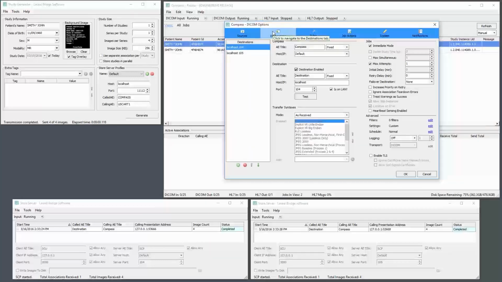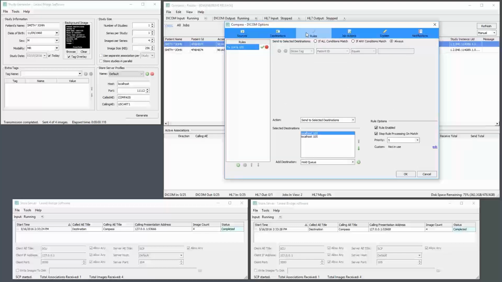The Destinations tab lists what devices Compass will send studies to. In addition to sending images to another device, Compass can also write the images out to a folder on the hard drive. The Rules tab defines how images get routed to various destinations. Any number of rules can be defined, and each of those rules can have one or more conditions that must be satisfied in order for the image to match the rule and get routed to the selected destinations. In our example configuration, we can see that we've configured Compass to route all images to 2 destinations.